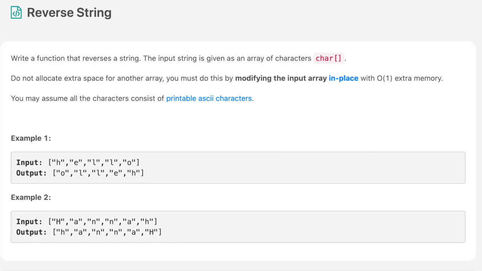The question says write a function that reverses a string. The input string is given as array of characters. Do not allocate extra space for another array. You must do this by modifying the input array in place. You may assume all characters consist of printable ASCII characters.